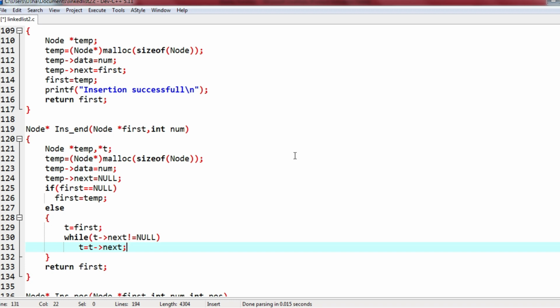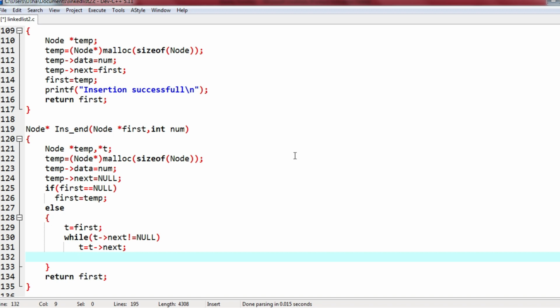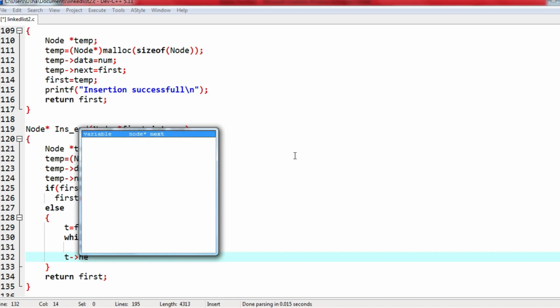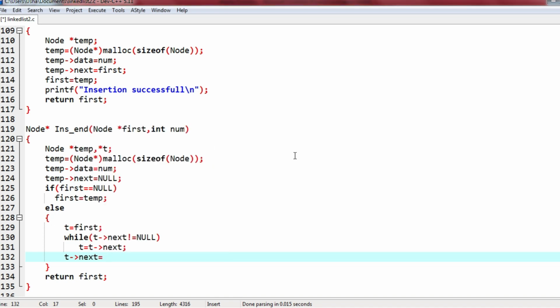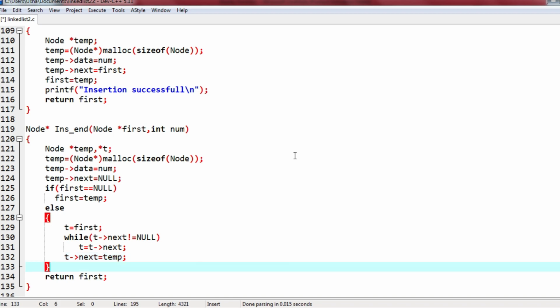So once you come out of the loop, you would have reached the end of the list. Now t next was null, no? That is the reason you have come out of the loop. What do you mean by t next null? That is the last node of your list. So now at that next pointer, I am copying the address contained in temp pointer. That's it. This is going to insert a node at the end of the list.